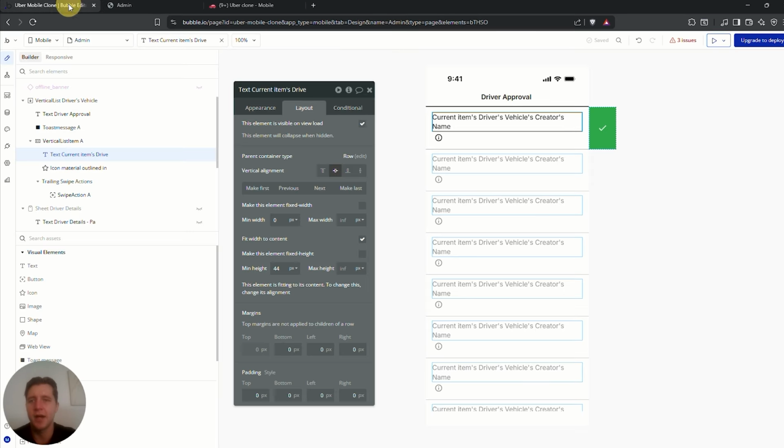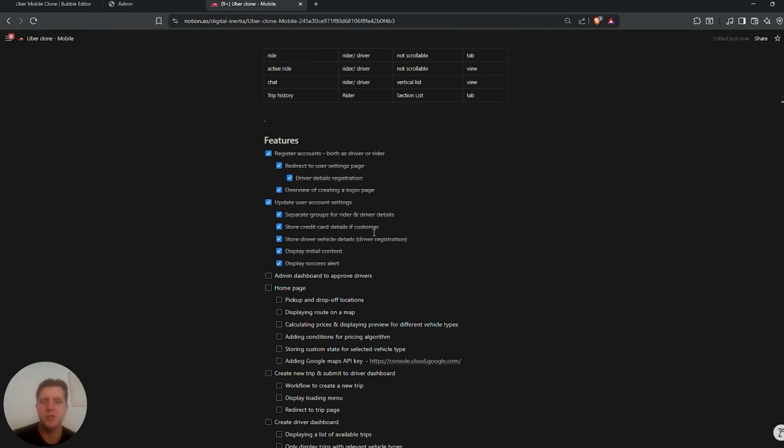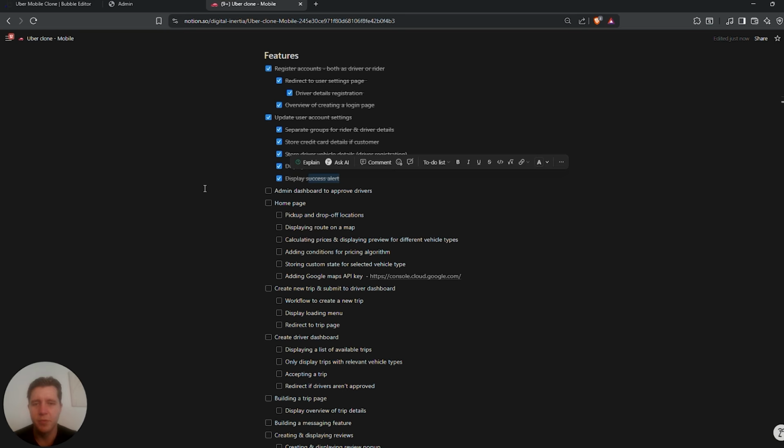So that is our basic admin page, and that's how we will then enable a driver to start accepting trips. Okay, cool. So we've just gone through these following features. We've created the register accounts for drivers and riders. We've done the details registration, created the settings page with separate groups, and we've gone through that sign up process.